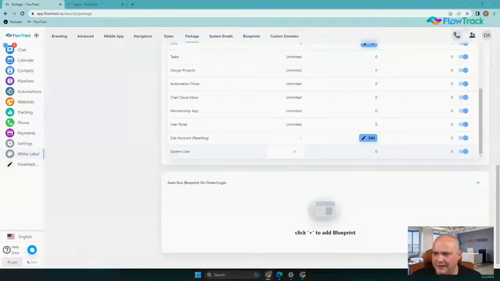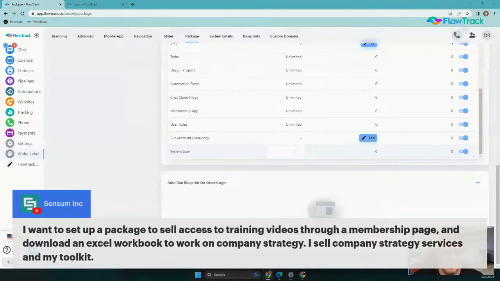I want to set up, let's see what we got here. I'm just scanning these guys. I want to set up a package to sell access to training videos through a membership page and to download an Excel workbook to work on a company strategy. I sell the company strategy sessions and my toolkit. Yeah, there's a lot of things you can do. I like to think of FlowTrack as a box of Lego blocks, and you just choose what Legos make sense. You put them together into something that you can sell. And I know some big improvements and features are coming up in some future releases that'll actually help you with this.